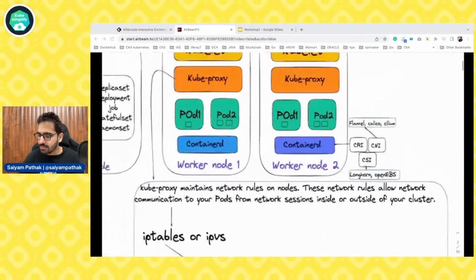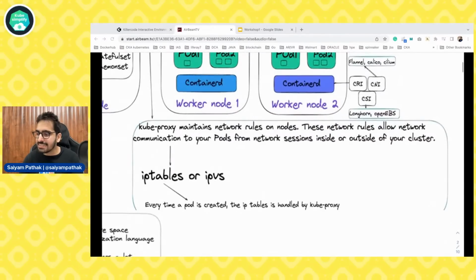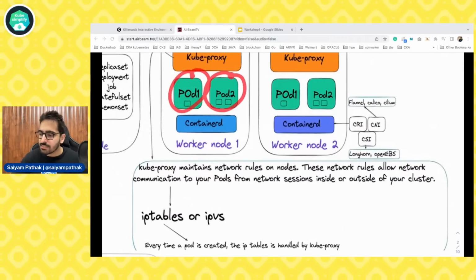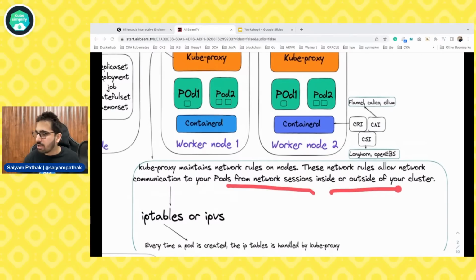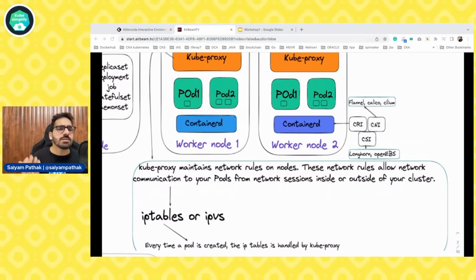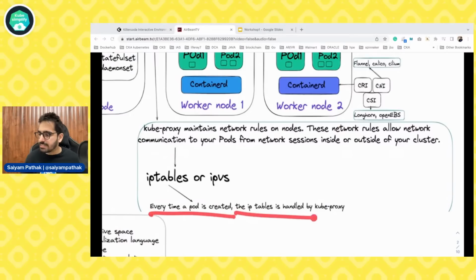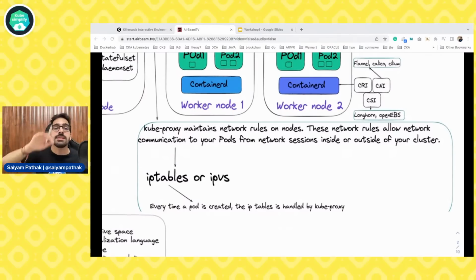And then kubeproxy is another component that maintains the network rules on the node. Obviously, one pod needs to communicate with another pod, or with a pod on another node. How to do that? Kubeproxy maintains the network rules on the nodes. These network rules allow network communication to your pods from network sessions inside or outside of the cluster. It maintains the list of IP tables or IPVS. Every time a pod is created, the IP tables are handled by kubeproxy. You can check with the iptables -L command on the node, and you'll get the list of those IP tables.